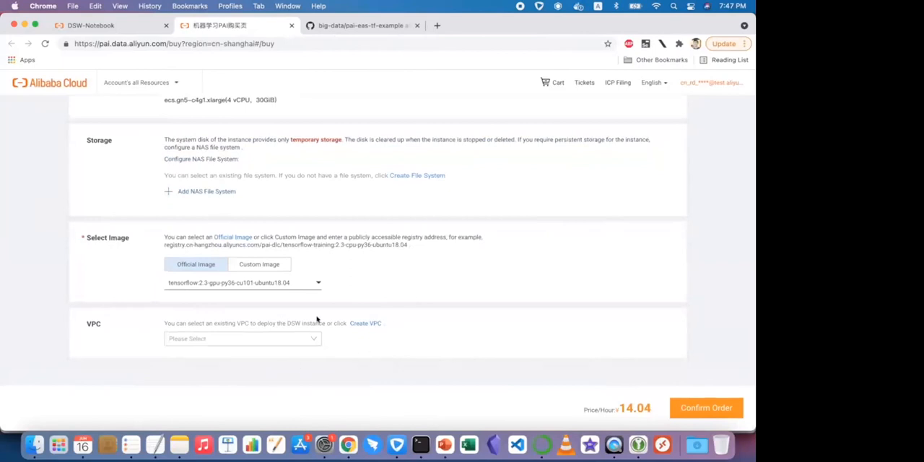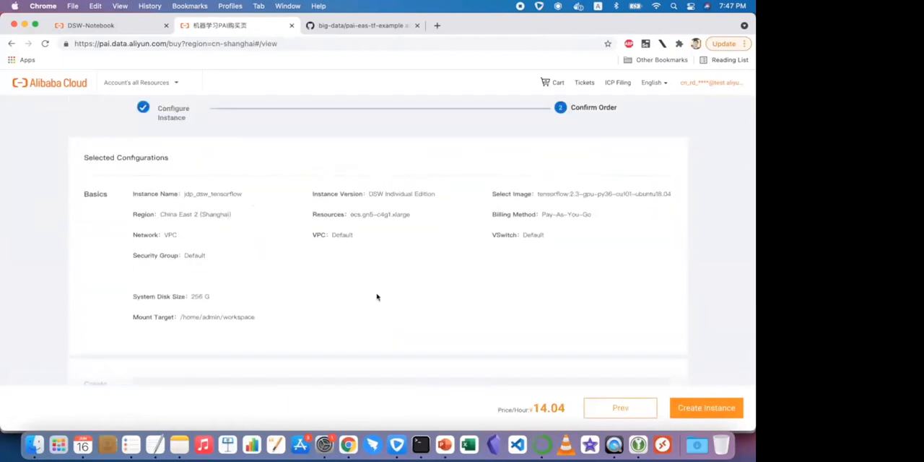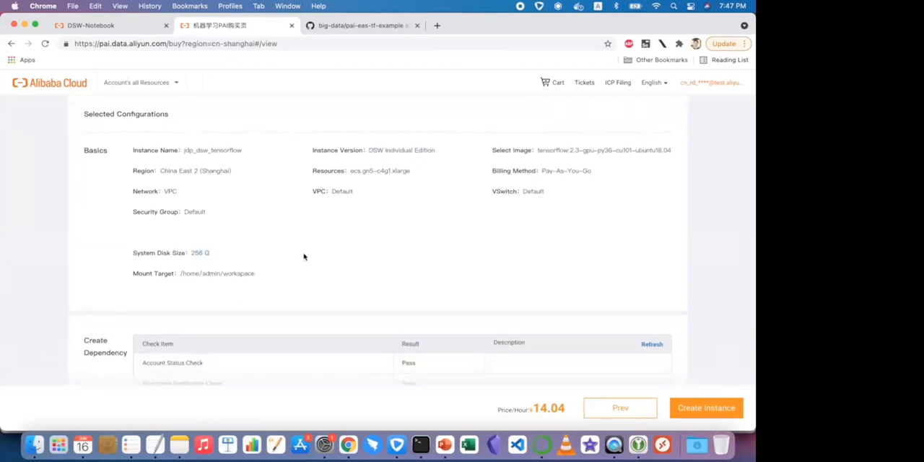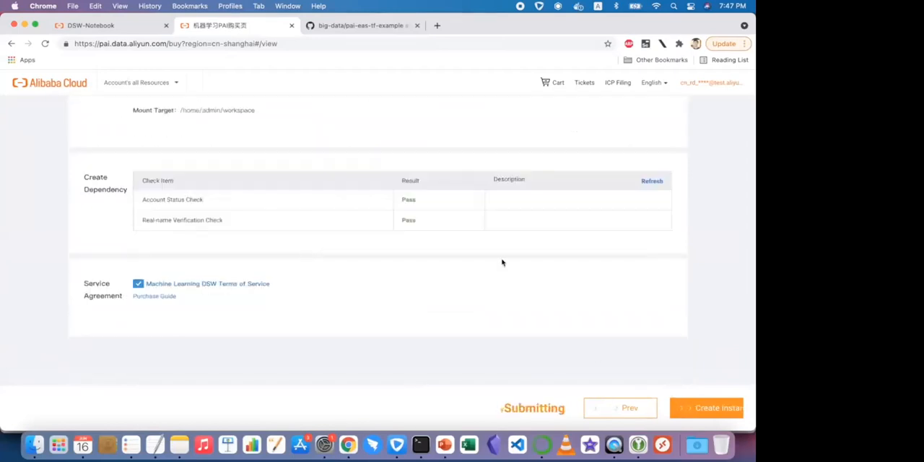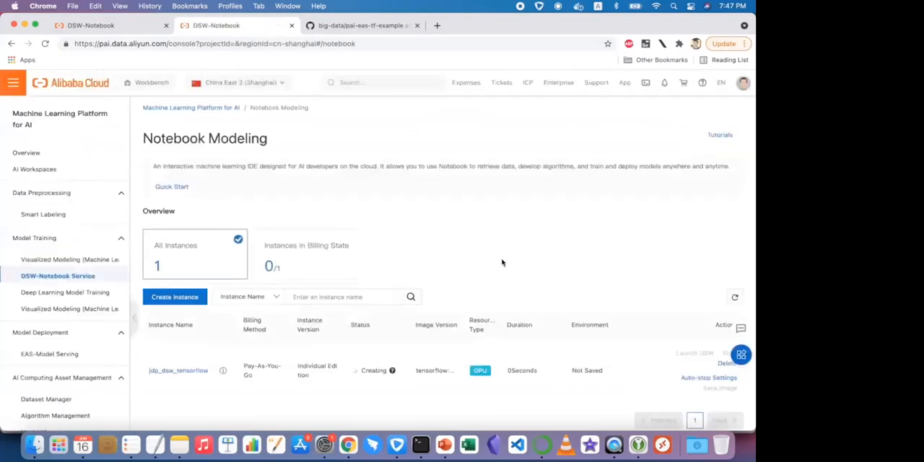I don't need to set any of these other settings here like VPC or security group. I can just click on confirm order, agree to the service agreement, look at the summary, it all looks good. TensorFlow 2.3, DSW individual edition, and the instance type looks correct to me. I will then say create instance, and that will set up my environment. So that might take a minute. So we'll fast forward to the point where that completes.